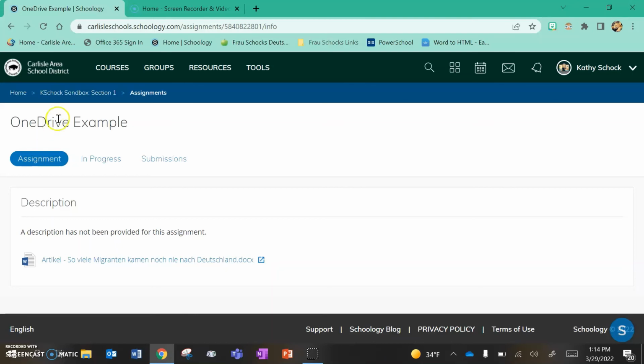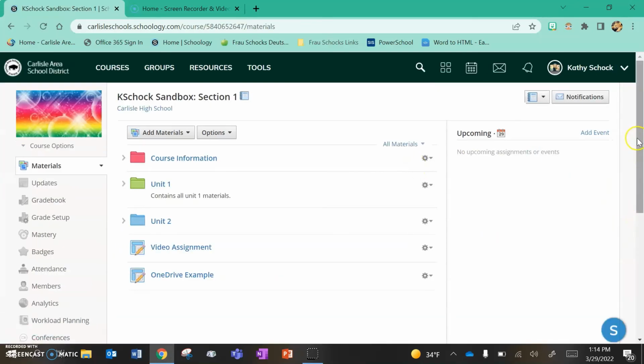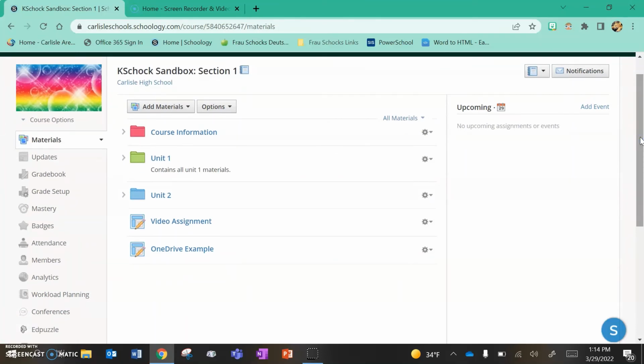So OneDrive assignments are really great because you can create a template for a project, maybe in PowerPoint. Create the template of what you want on each slide and then assign that as a OneDrive assignment. Your students open up that PowerPoint, and then each student gets a copy, and so they personalize it for their own presentation and submit it to you.